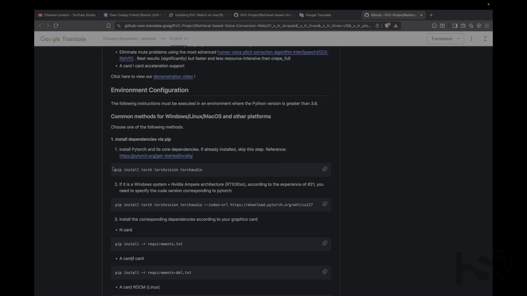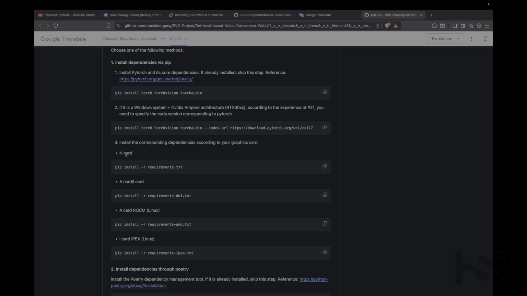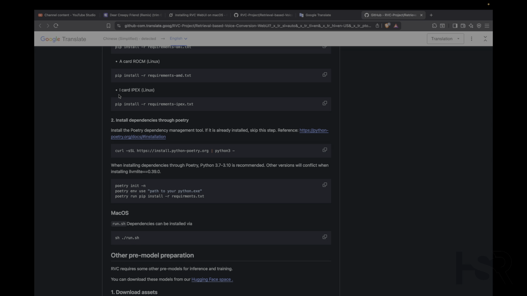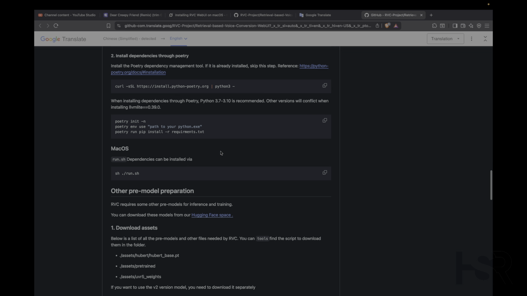So all of this stuff is very, very Windows based, because CUDA is NVIDIA's stuff. So this is an N card, an NVIDIA card. This is AMD card. This is AMD with such and such. These are Linux based. This is for integrated cards, and this is to install Poetry.